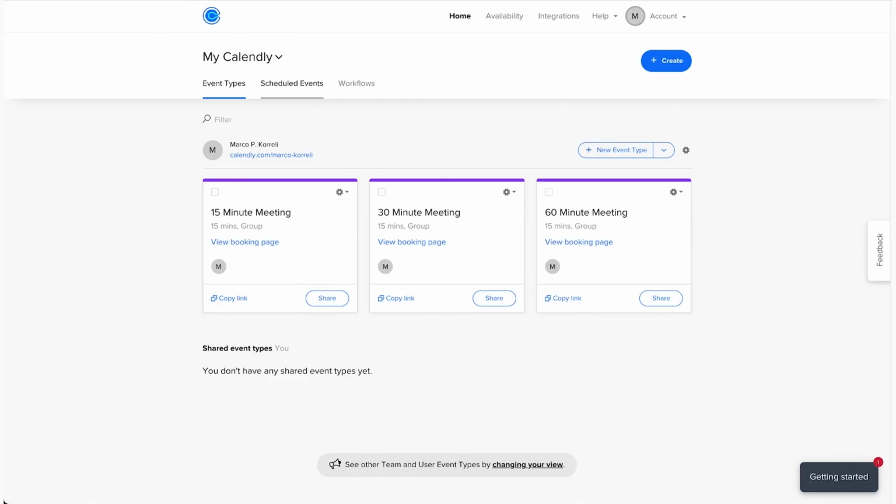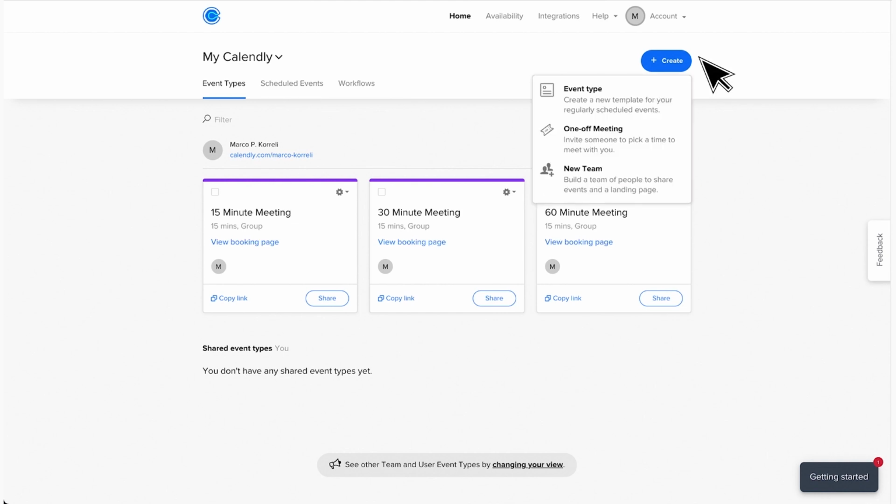Okay, now let's set up a meeting for our new team. We want to create a group interview, but we want the external applicant to be able to choose the date and time based on the team's availability. Click Create again, and this time, choose Event Type.